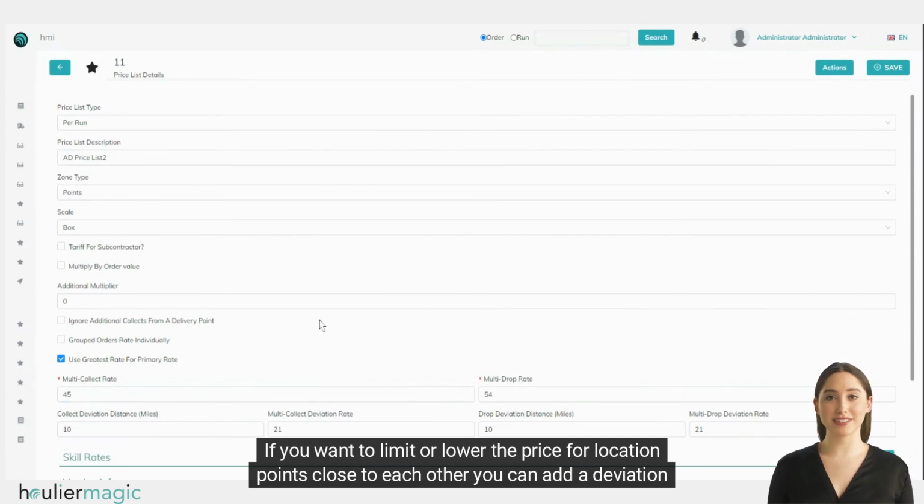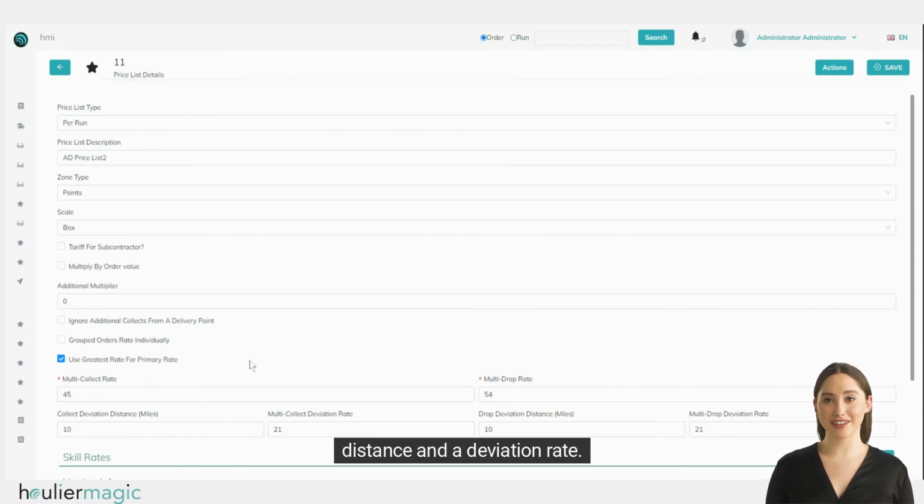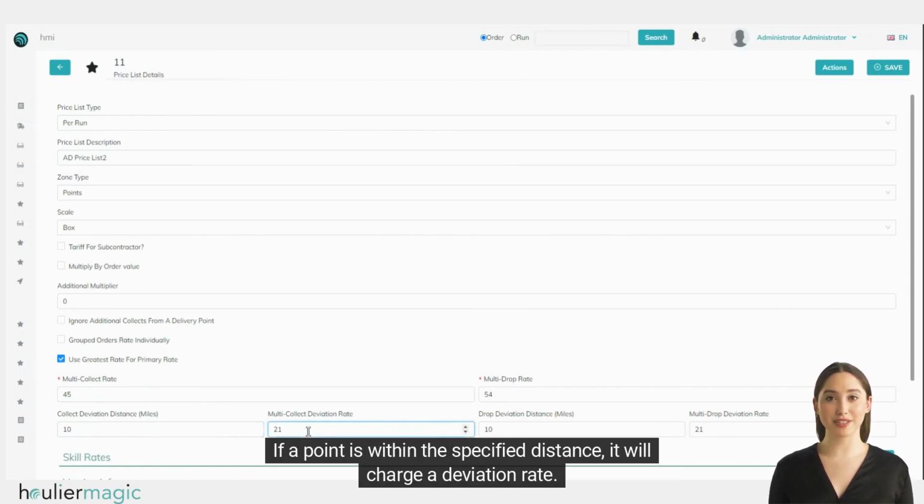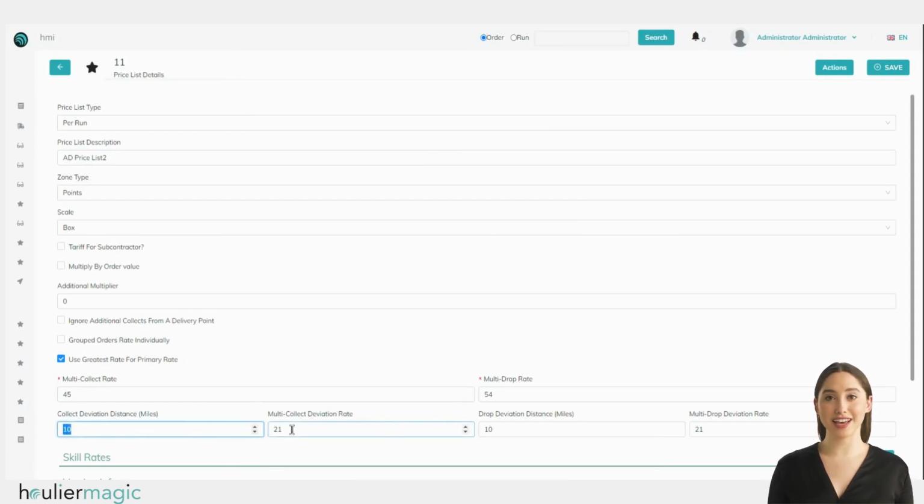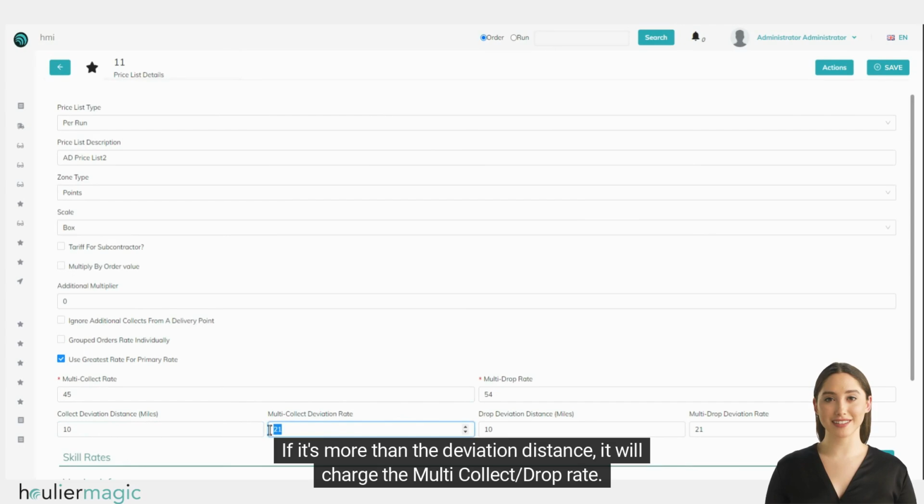If you want to limit or lower the price for location points close to each other, you can add a deviation distance and a deviation rate. If a point is within the specified distance, it will charge a deviation rate. If it's more than the deviation distance, it will charge the multi-collect or drop rate.